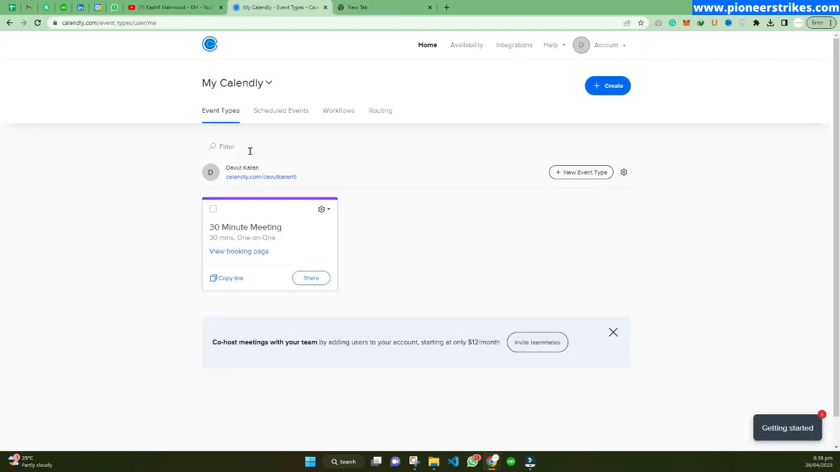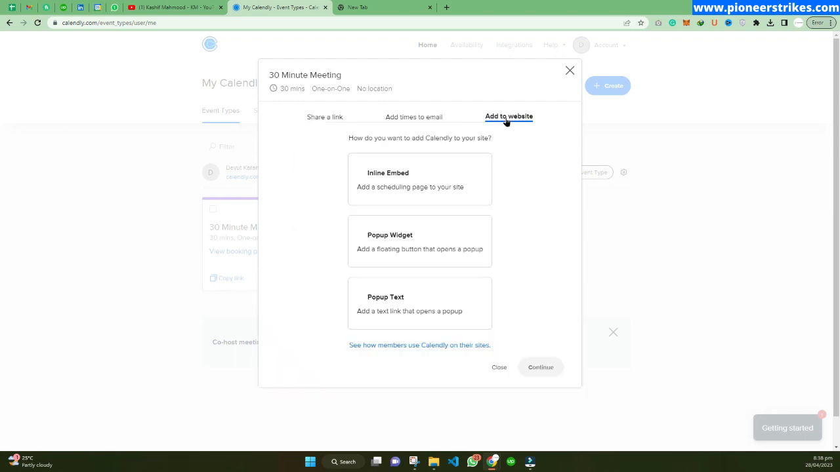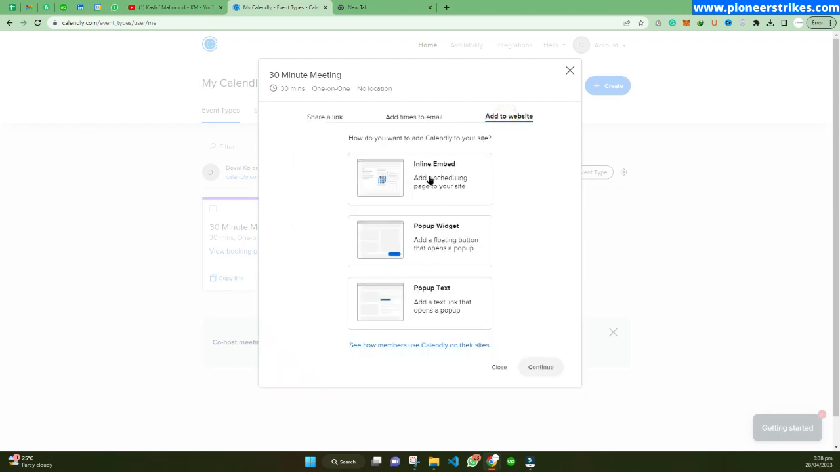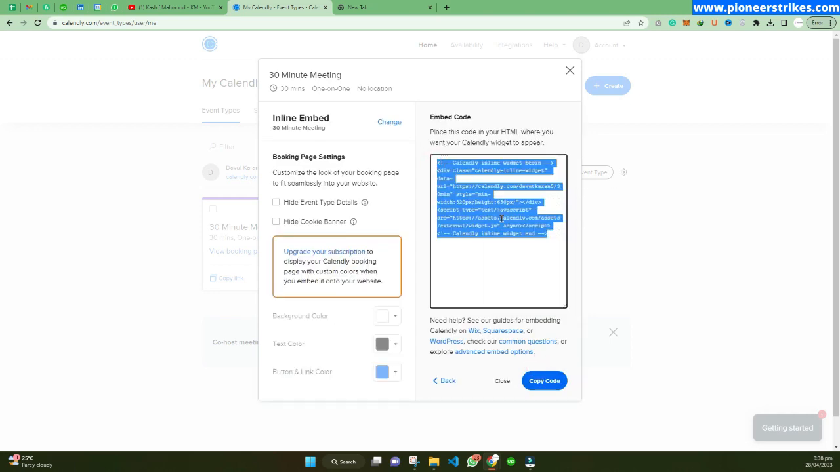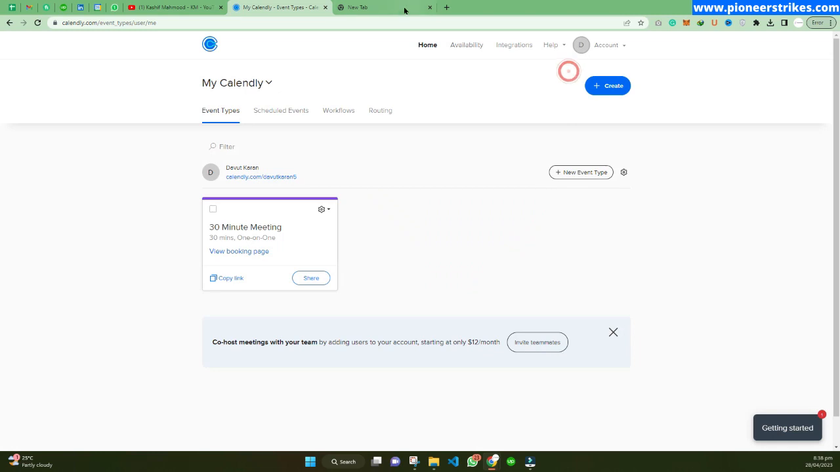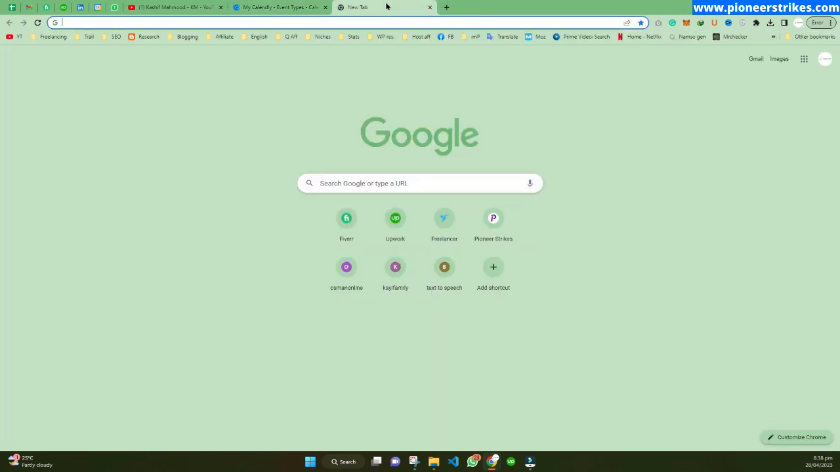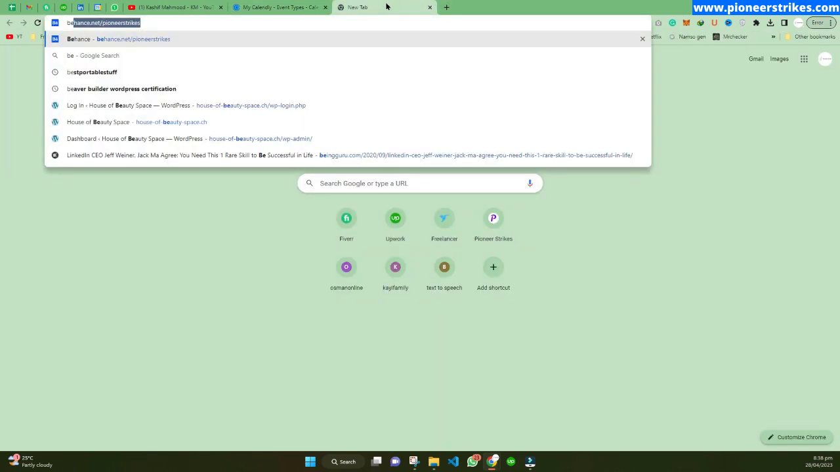So we can close it currently, and to add it into the website we will just need to click on share, add to website, and here we have several options that we can use. For example, if we want to use inline embed, that is just to embed the Calendly page that I showed you earlier on our website. So we will click on continue, and here we can just copy the code and we can close this as well. And now we will need to go to the website where we want to add it.